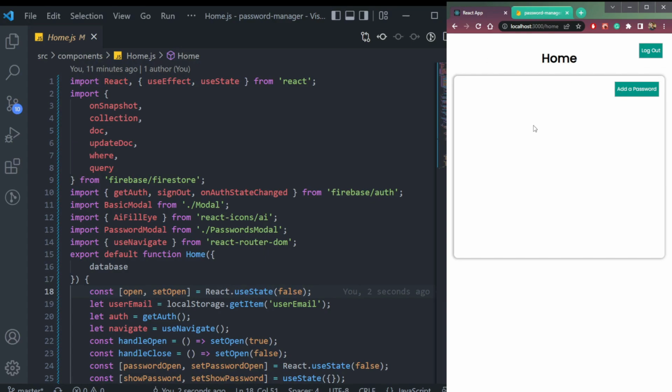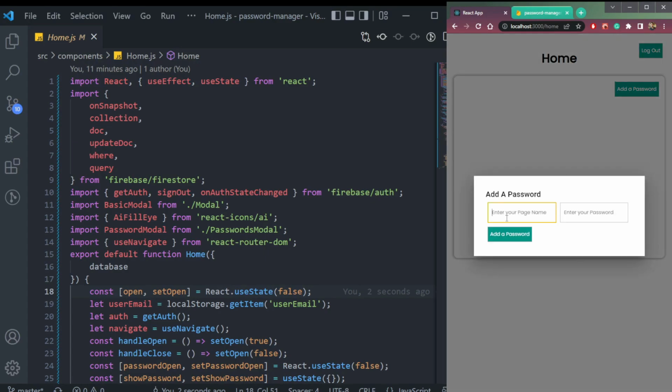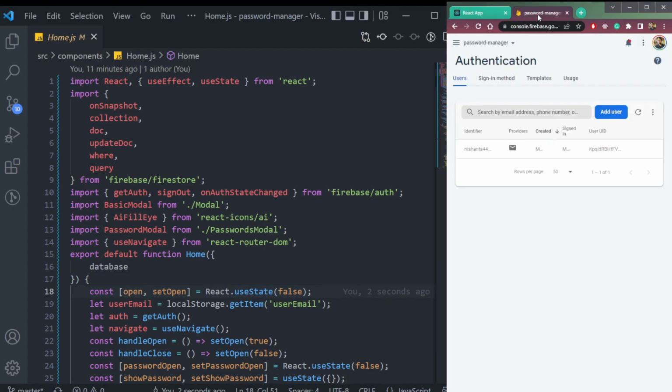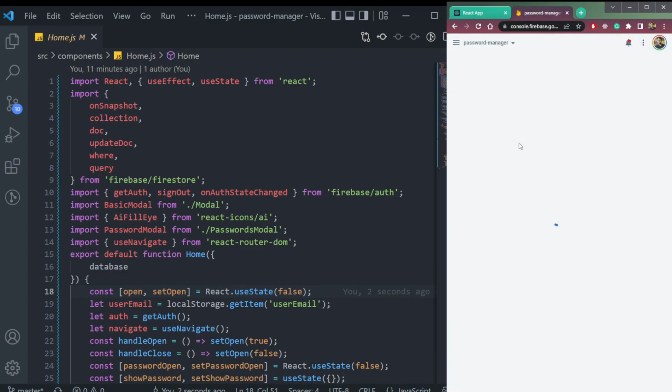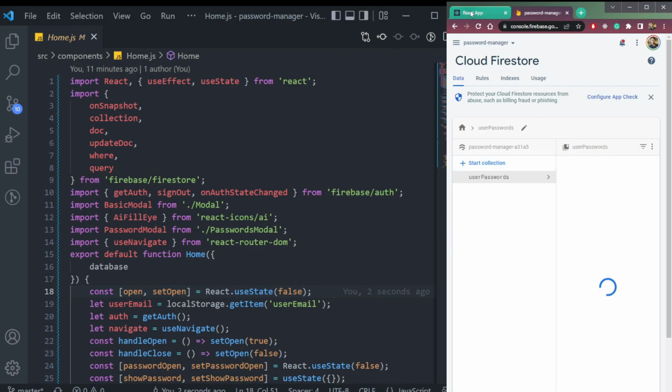We don't have any passwords here. Let me add a password. Let's say Google and some password. Click add a password. It will be here. And all these passwords are getting stored in real time in this Firebase database. See, we have the email, we have the password and the passwords array.